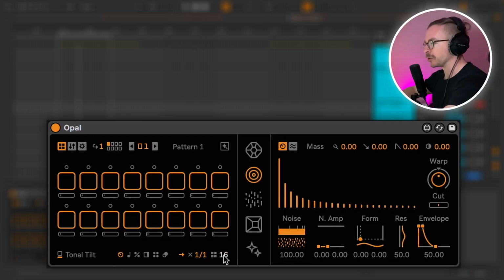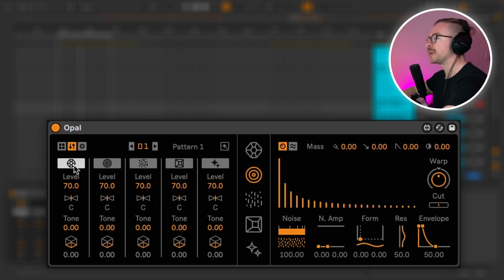We want a long note, so first of all, let's reduce the steps to 4. And let's slow down the sequencer to a rate of 8. And let's add 1 note. Let's head to this tab and let's turn the first sequencer off for now.